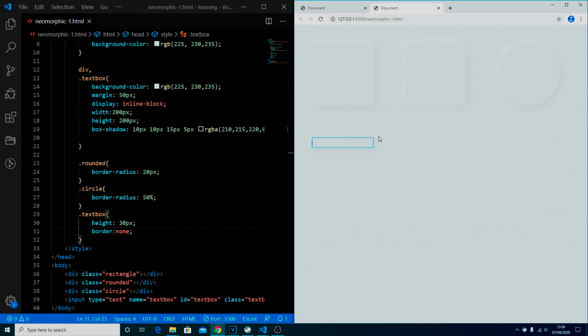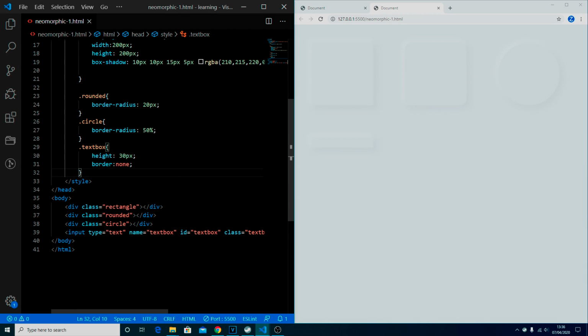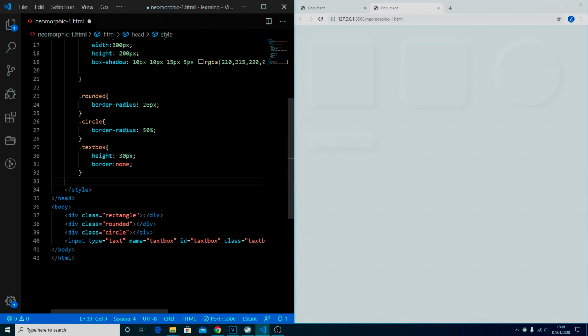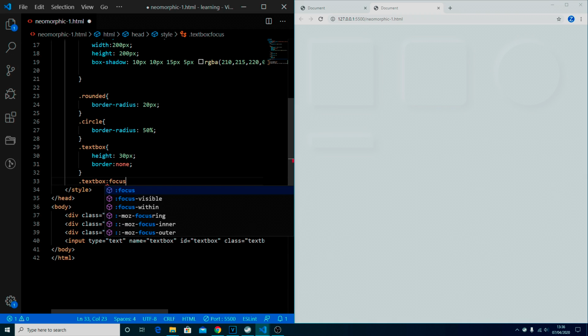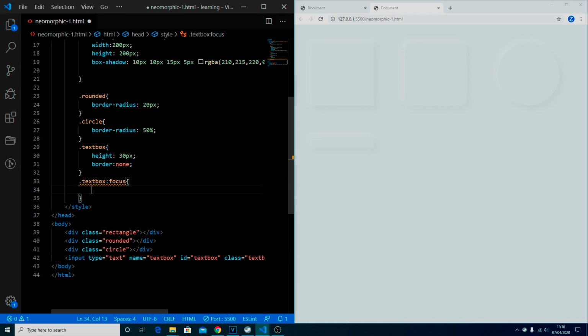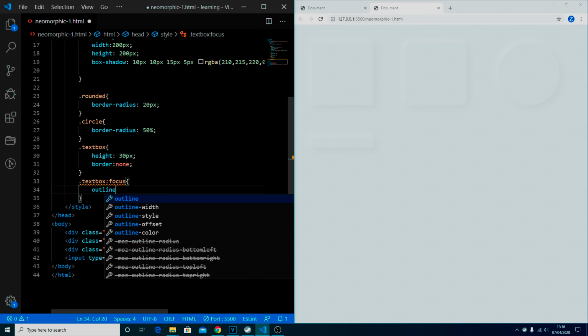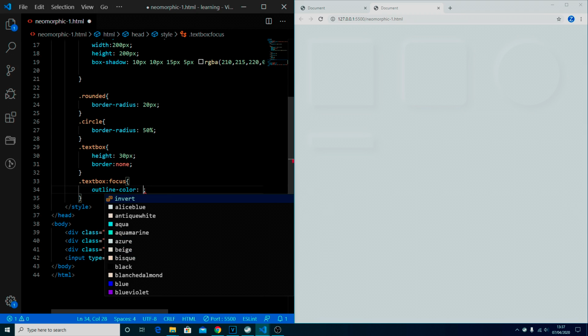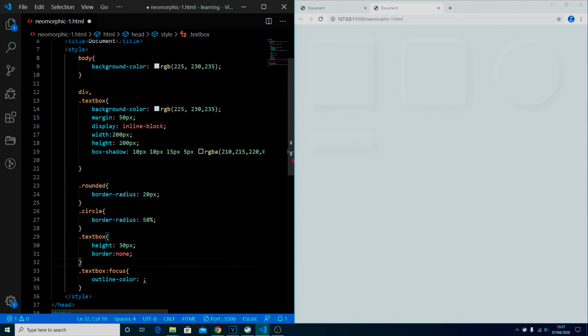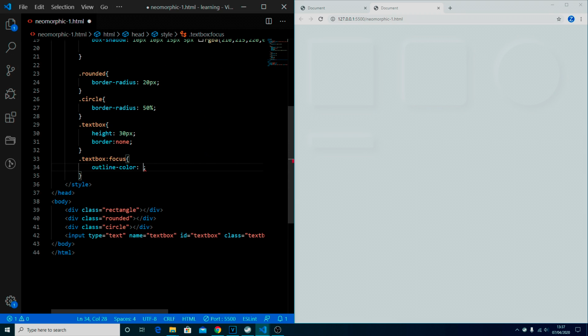First thing is to realize that happens when we click on it. So when we click in it, that is when it's at focus. So we've got to use the pseudo class of focus on our text box. So .textbox:focus. And so the first thing we're going to do is do outline. Now we can try this one. Let's go for outline color, and let's use the same color as everything else. See how that looks.